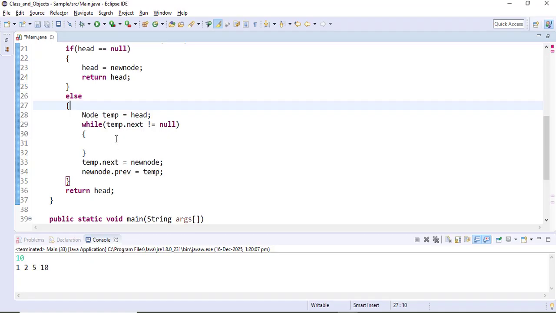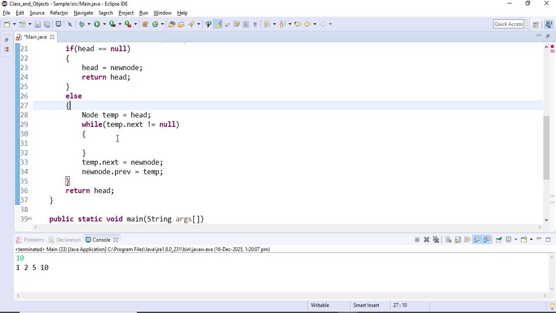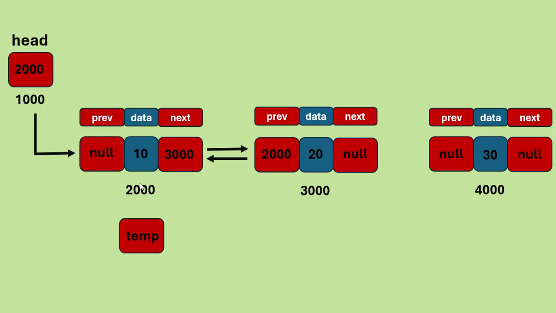Fine. Now check the condition: temp.next not equal to null. Temp is pointing to 2000, temp.next is 3000. Is 3000 not equal to null? Yes, which means I have not reached my last node. I'll go inside the while loop and then I have to go to the next node. How can I go to the next node? Temp equal to temp.next. Temp is pointing to 2000, temp.next is 3000, so temp is now pointing to the memory location 3000.